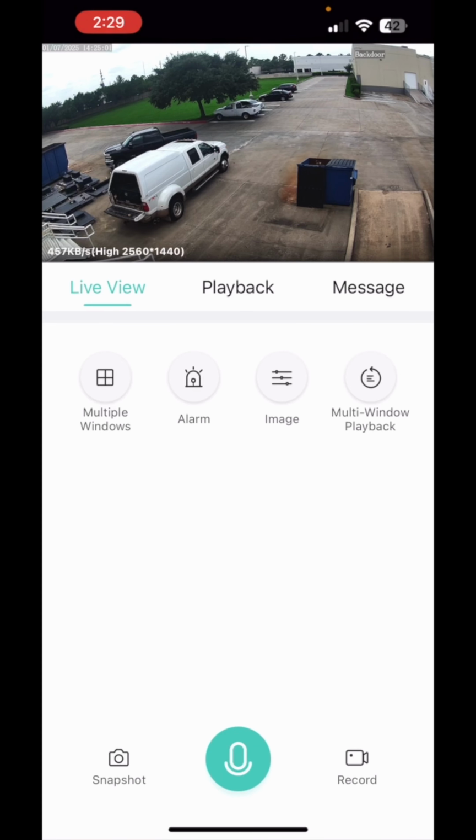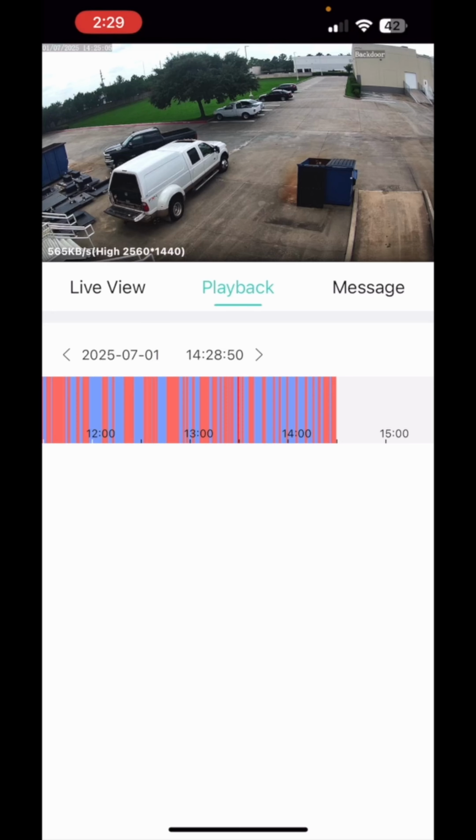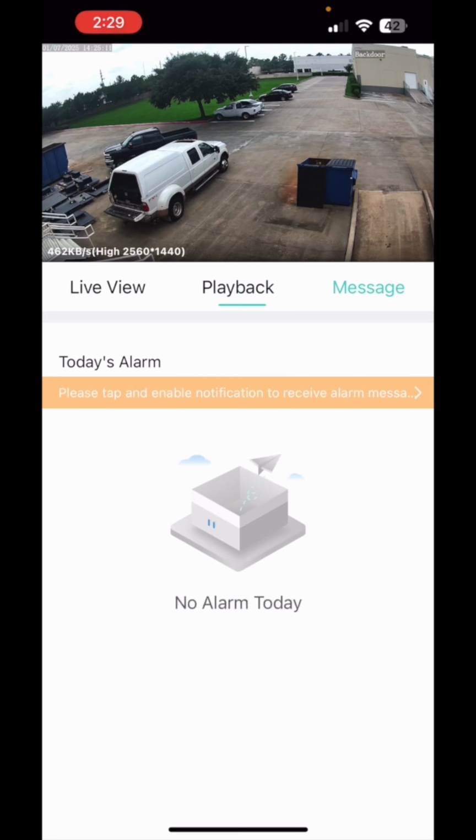Live view is pretty self-explanatory. It's your live view of your camera. If we select playback, it'll come up with the timeline, the time and date for those playback of the specific camera. We have message. Any message that is sent here is going to be a trigger from motion, ultra motion detection, intrusion, tripwire, however you have that camera set up.